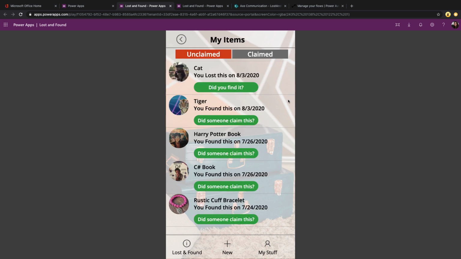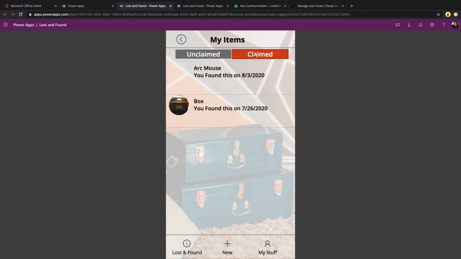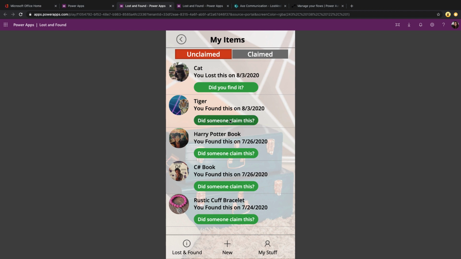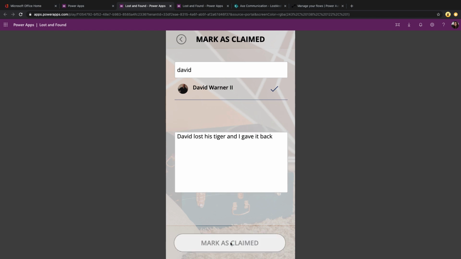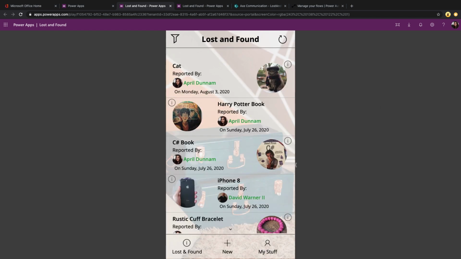This screen in particular is separated out by claimed and unclaimed. So these are all the items that I have logged, either that I've lost or that I've found, which are unclaimed. The claimed tab is going to show me the items that someone else has already claimed that I found. So if someone reached out to me and said that this is their tiger and they have claimed that, I can click on the Did Someone Claim This option. I can track who claimed the tiger and leave any notes. Then just mark that as claimed, and that will fall off of the list on the home page, and the process can just keep repeating.